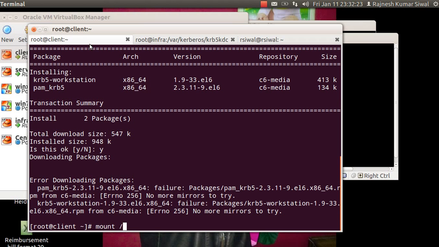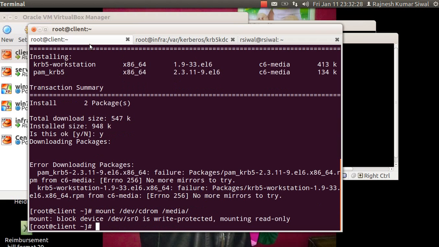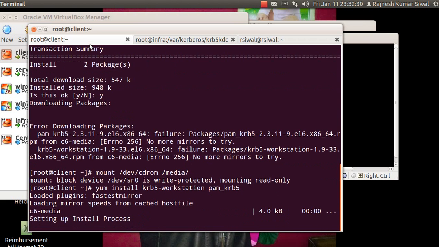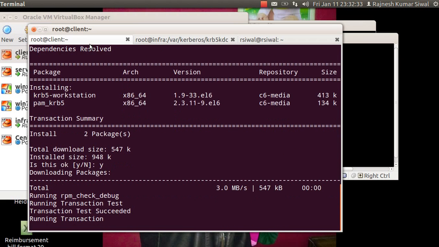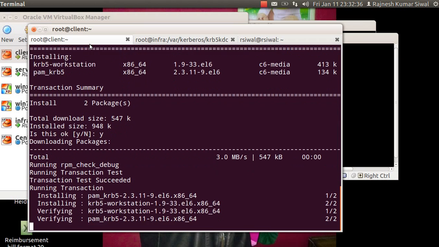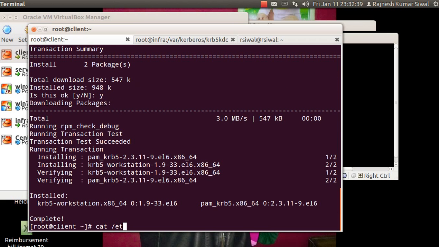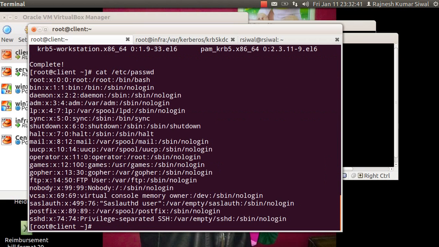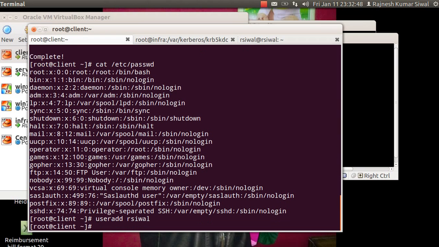Okay, mount /dev/cdrom to /media. So I have these packages installed on it. Cat /etc/passwd. There is no such user as rsiva. Let me create a user. Okay, so I've created a user, but without any password. Password will be fetched from this Kerberos server.